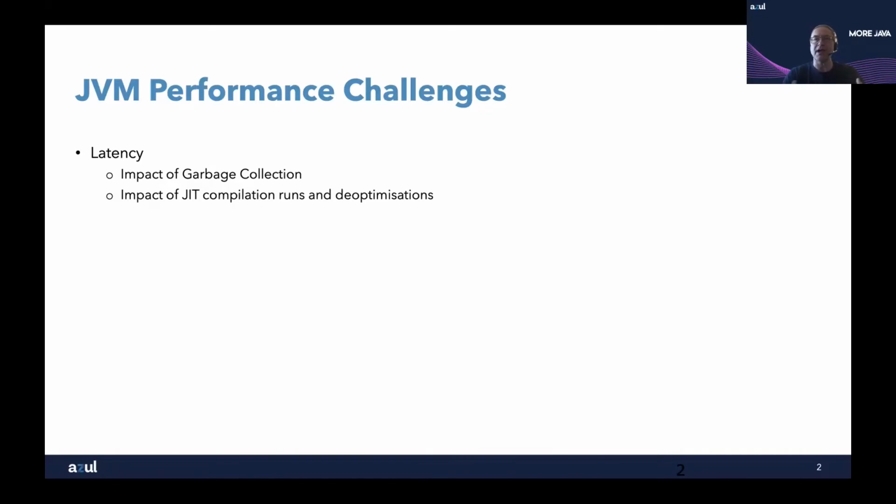But there's more to it than that. There's also the issue of JIT compilation. If we're running certain methods very frequently and the JVM decides that it wants to compile those, it may pause the thread that's doing the work whilst it does the compilation. That can introduce latency as well. So that's one of the things that we certainly need to consider.